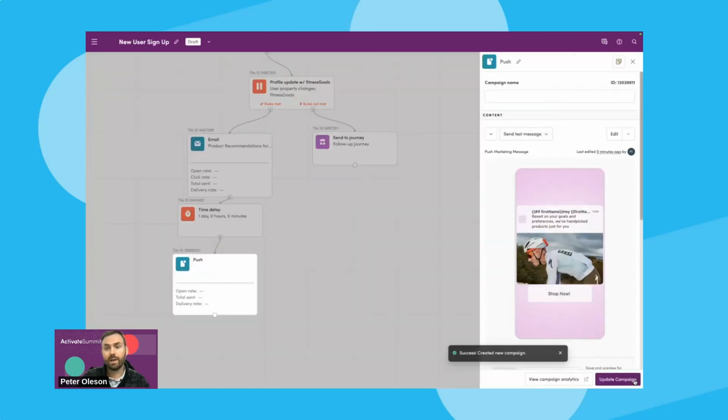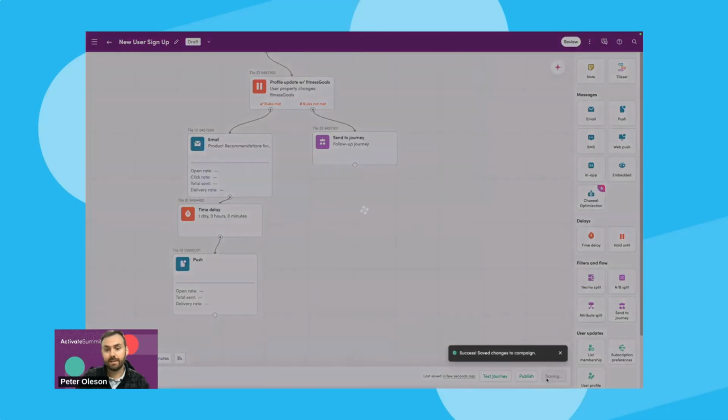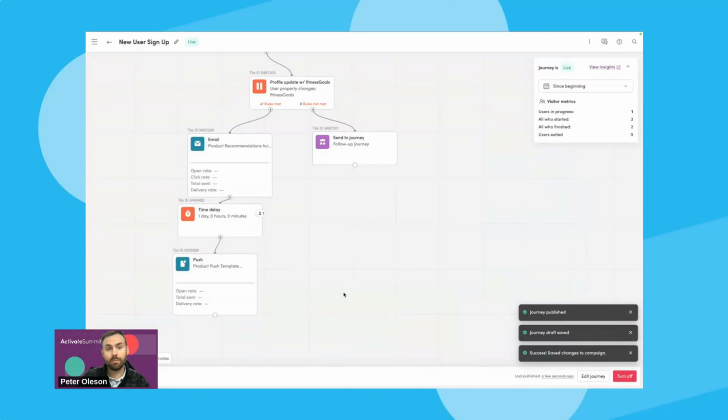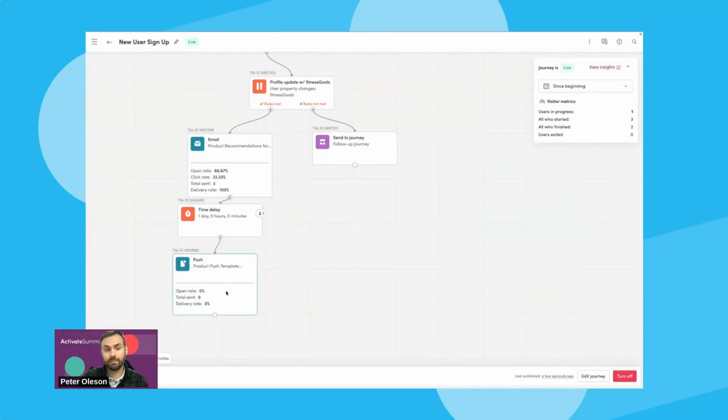Now, when I update this campaign, save and publish, once we get back to our screen, you can see that I'm still here. But that update that I just made, I'm going to see that next message, even though I was already in the journey when that update was made. It's a huge benefit to Iterable's journey feature that allows you to constantly be iterating, updating, improving your journeys, and make sure that your customers see that as soon as you make that change.